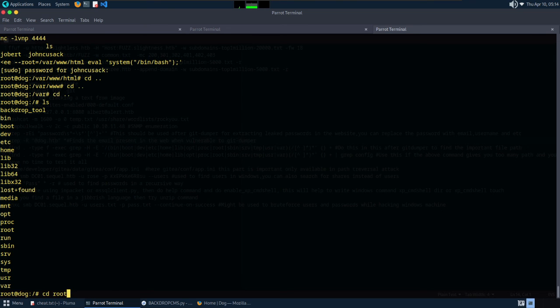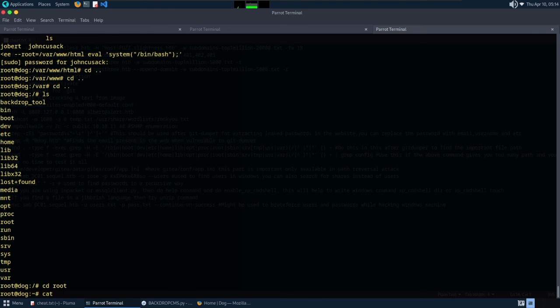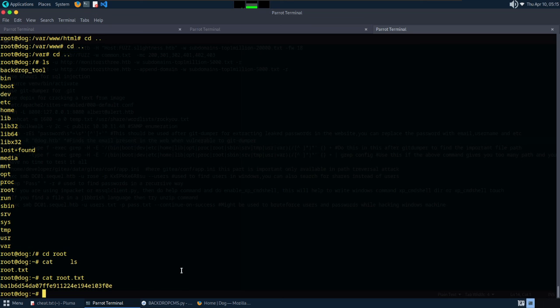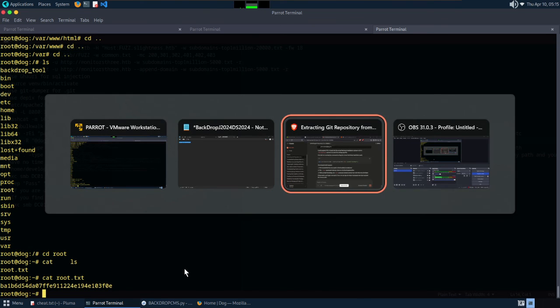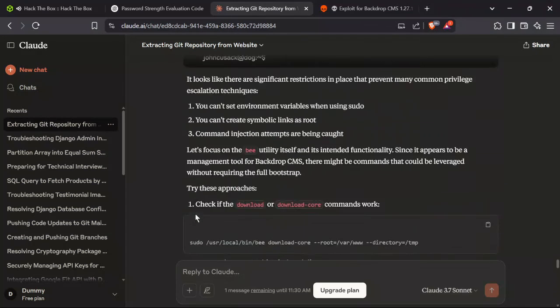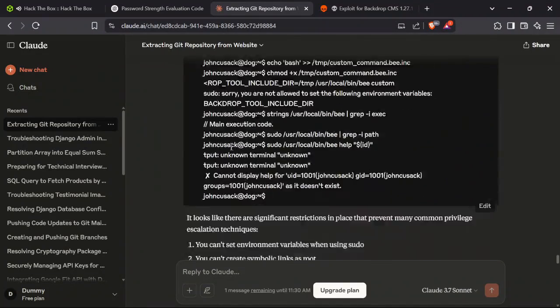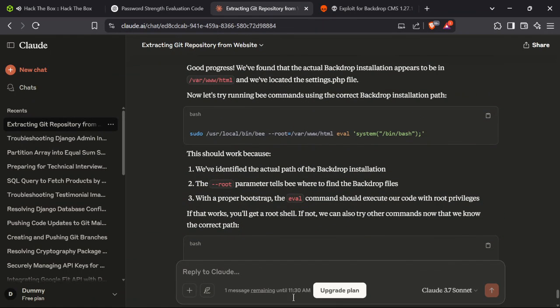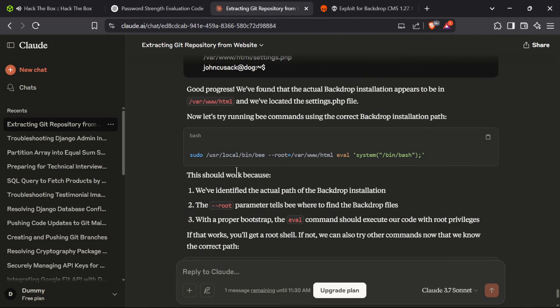cd root, cat root.txt. So you got the root.txt, right? This is what is actually going on. I basically gave all the errors of what type of errors I'm finding in the privilege escalation. Finally it gave me this command and my plan was over. So this command should work for privilege escalation.